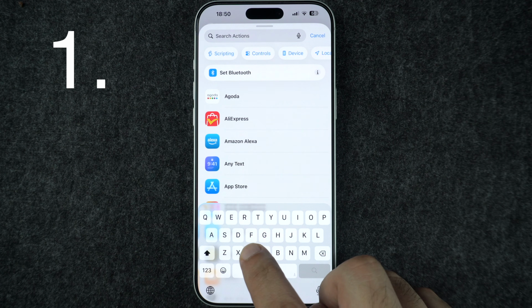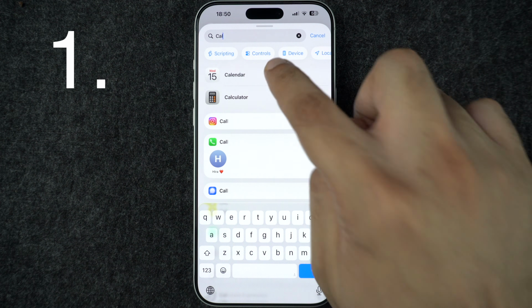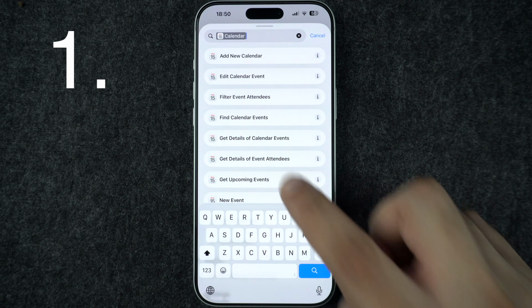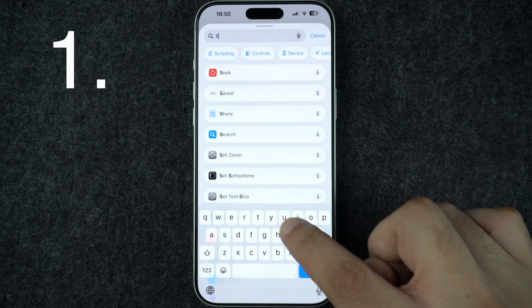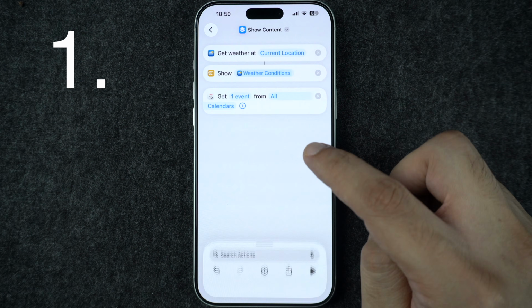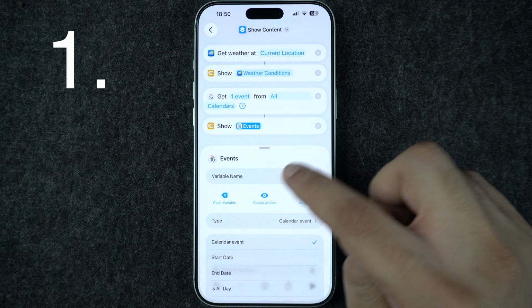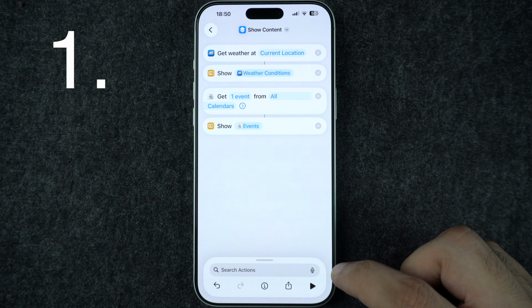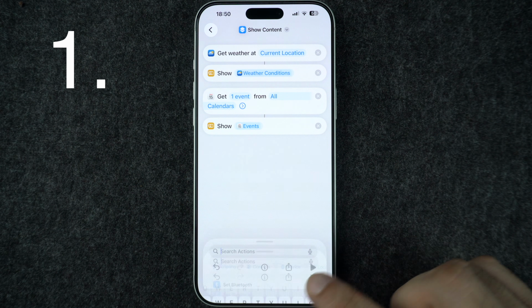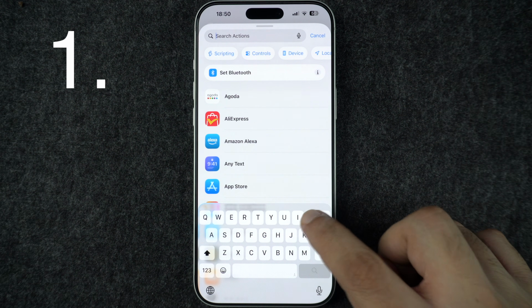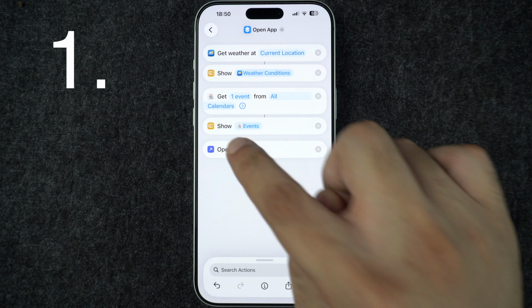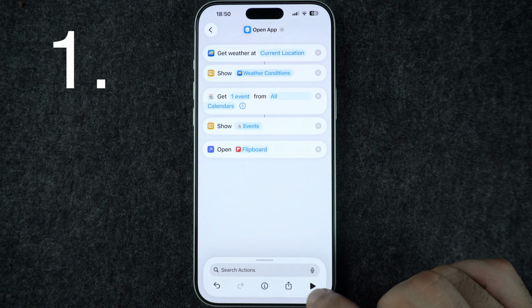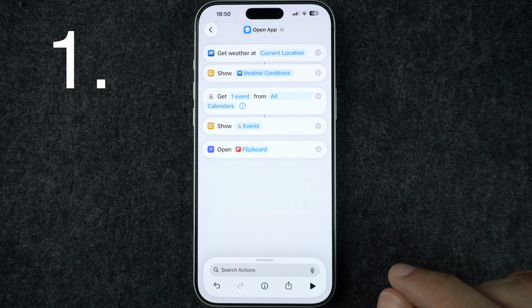Now tap on the search field again and type calendar. Then choose get upcoming events. Again, add the show action and select events on it. Now tap on search again and this time type open app and select it. Tap on the word app and choose any app that you want to see in the morning. For example, you can open Safari, YouTube, Mail or any news app. You can add multiple apps here if you like.